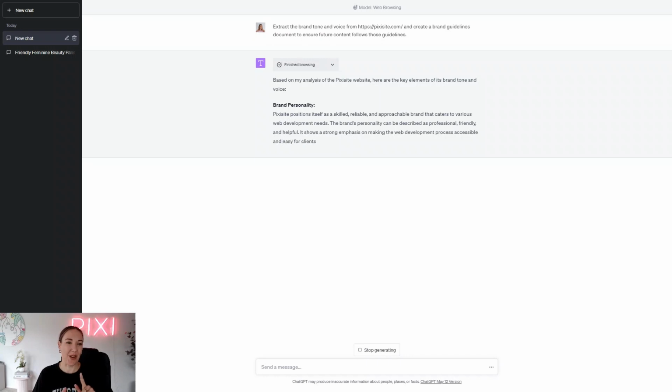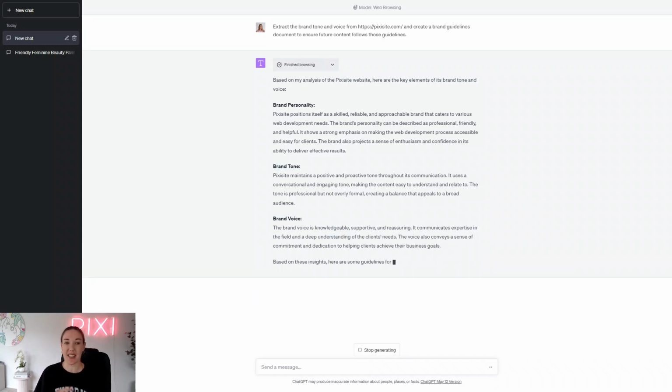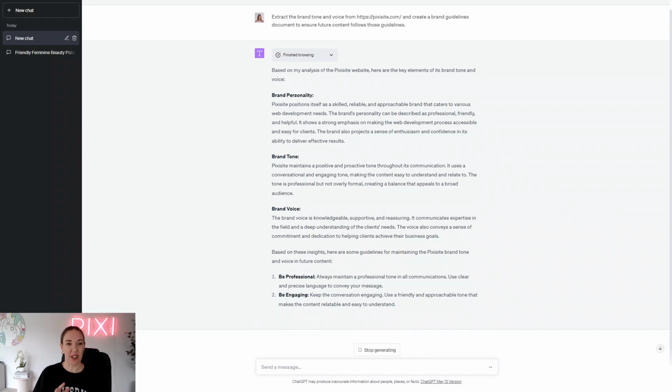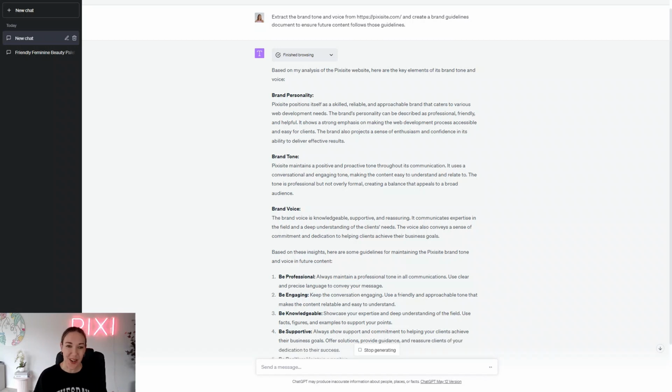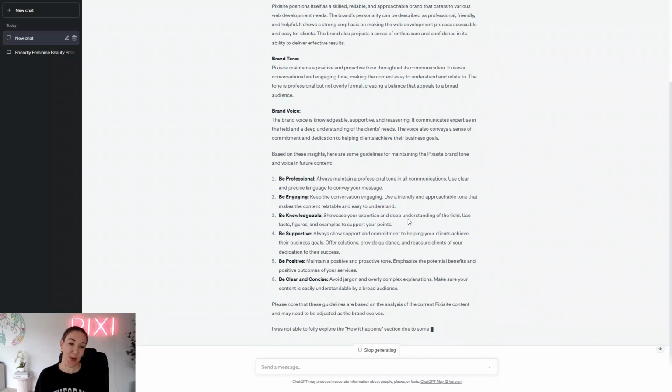Okay, here we go. Based on the analysis of the Pixie Site website, here are the key elements for its brand tone and voice. Brand personality: positions itself as a skilled, reliable, approachable brand. Caters to various web development needs. Brand tone: positive, proactive tone throughout. Brand voice down here: professional, engaging, knowledgeable, supportive, positive, clear and concise.